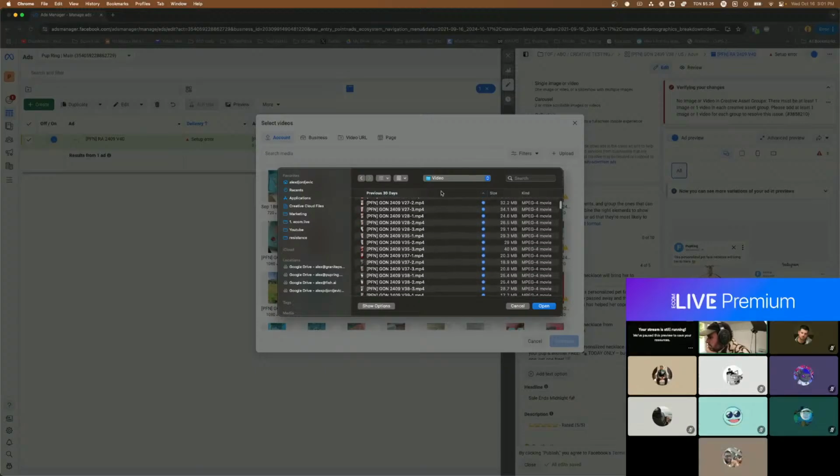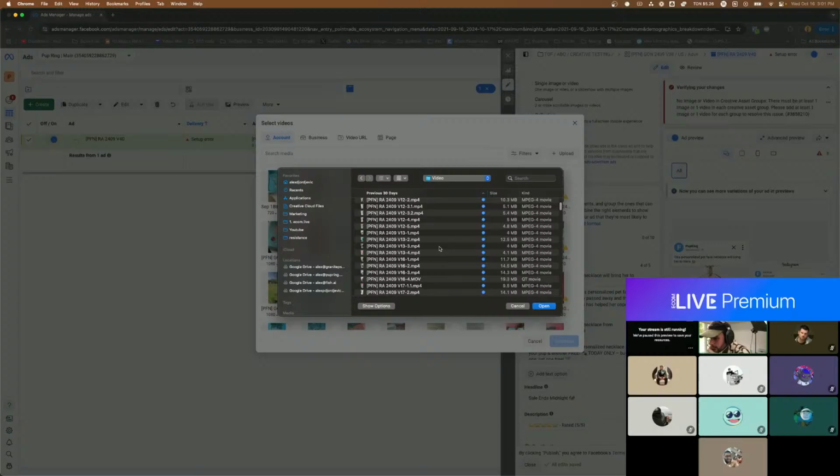This browser window has been tripping me out lately, to be honest with you. So I need to figure that out real quick.